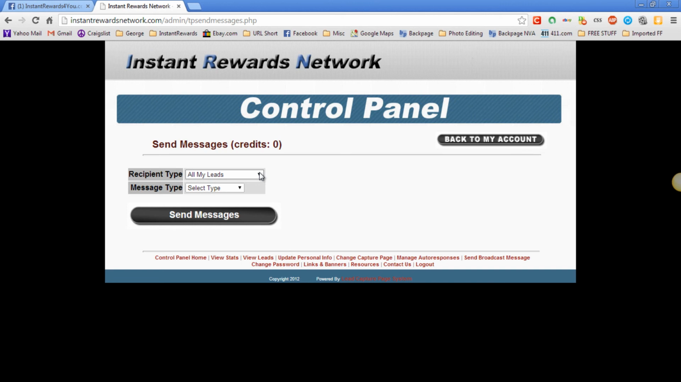Now here it does say credit to 0. I'm not sure if you actually have to pay to utilize this part of the service or not. I personally have not done it. I stick with my Facebook group. I stick with emails, things of that nature. I don't deal a lot with this except for putting people in the autoresponder, but I'm walking you through as much of it as I can, okay?